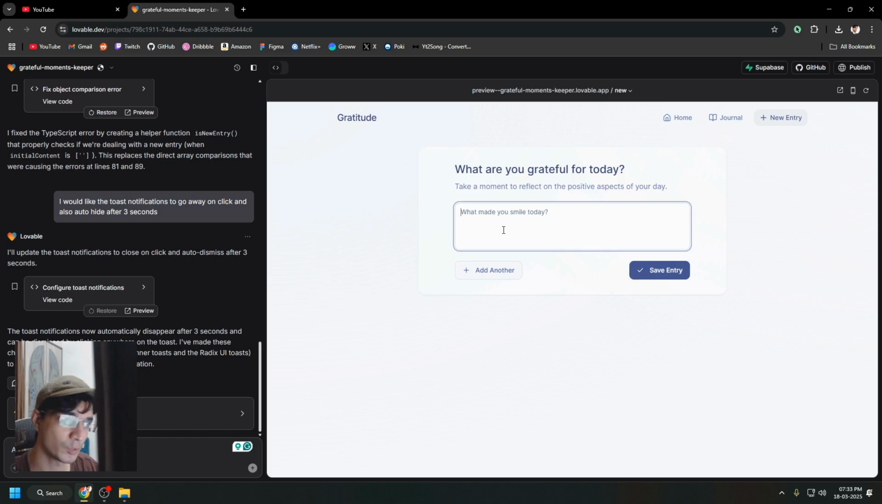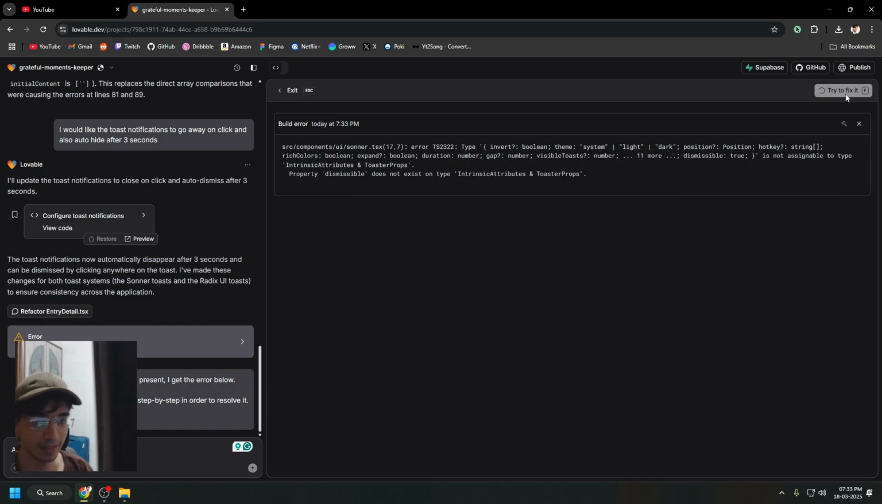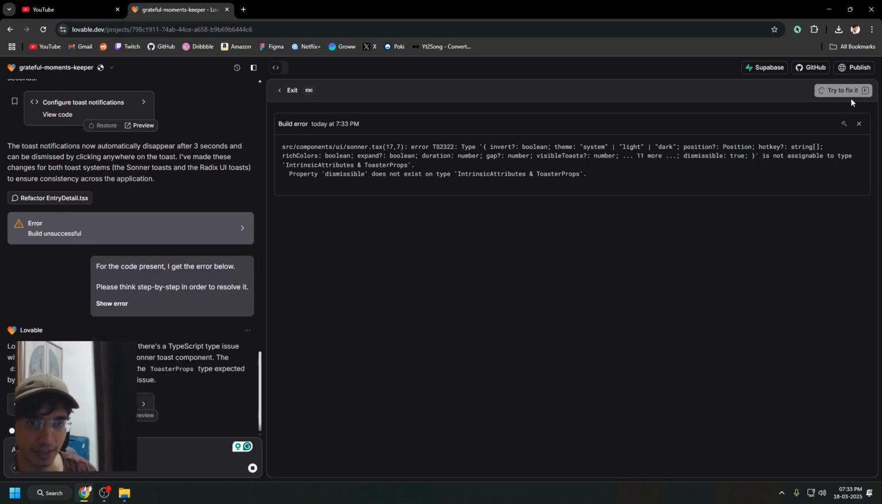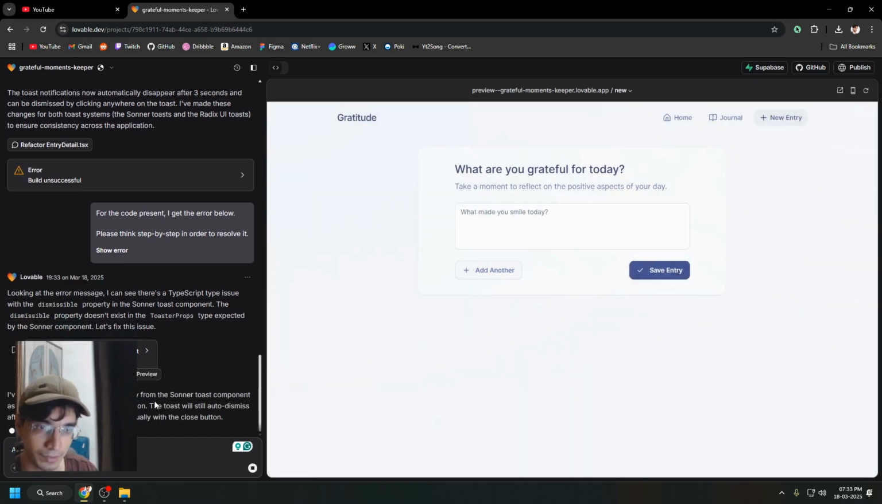All right, let's try. Oh, build unsuccessful. Try to fix it, and we'll see how that goes. Property dismissible does not exist on type intrinsic attributes and toaster props. Looking at the error message, I can see there's a TypeScript type issue with the dismissible property in the Sonner toast component. Remove dismissible property from Sonner as it's not supported in the current version. The toast will still auto dismiss after 3 seconds and can be closed manually with the click button.